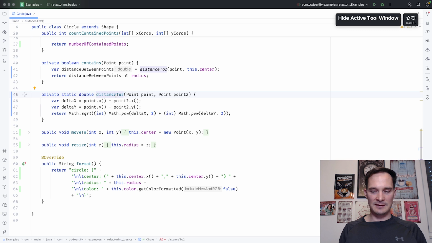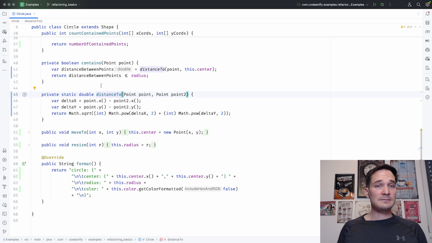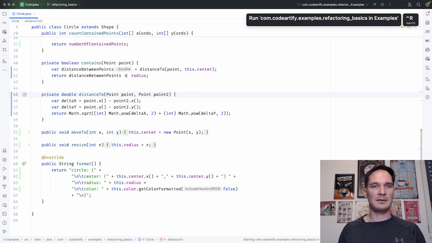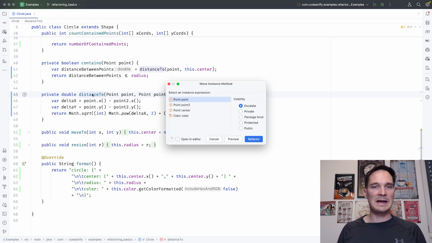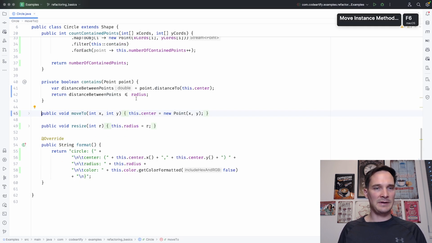So now I have this distance 2, which I can rename to distance 2, and basically move it to these points. I still have the problem that it's static, but for now I will just remove this static. There's no harm in it at the moment. And now I can move it. So let's call move on this. And I say I take one of the points, it doesn't really matter. I make the visibility public because I expect distance to be quite a useful method on this point class, and I move it there.